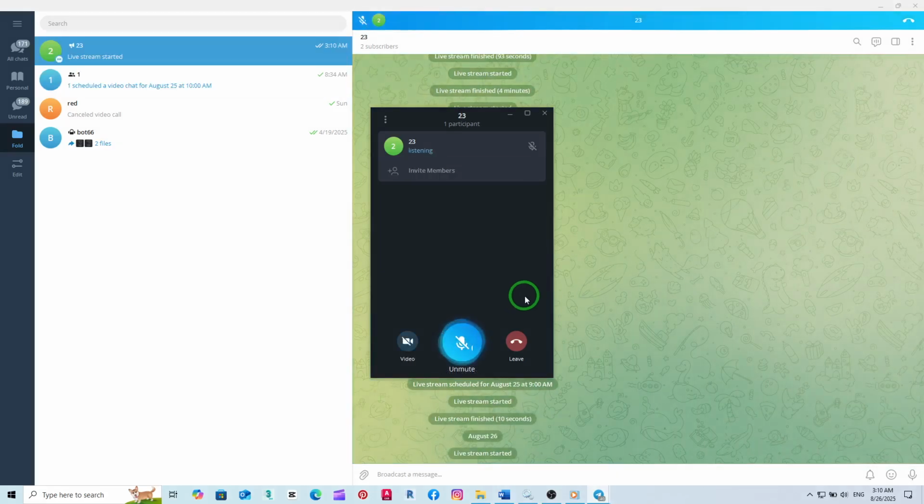Once you've started the live stream, you'll need to confirm which account you want to use. Select your account, and then click Continue to proceed.